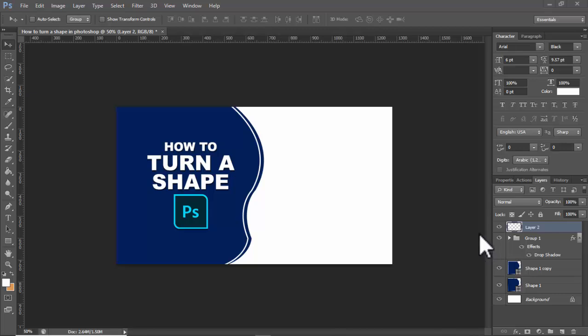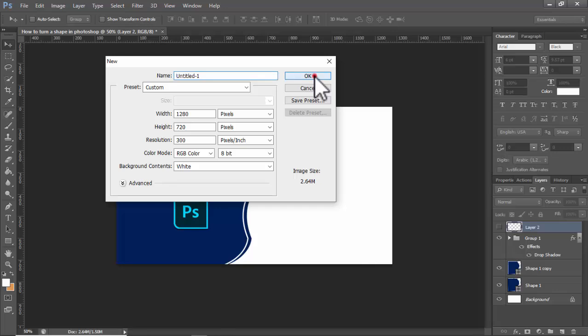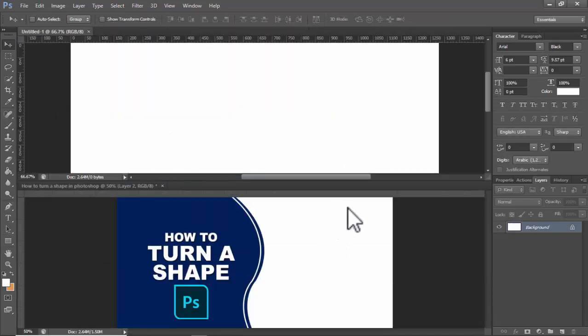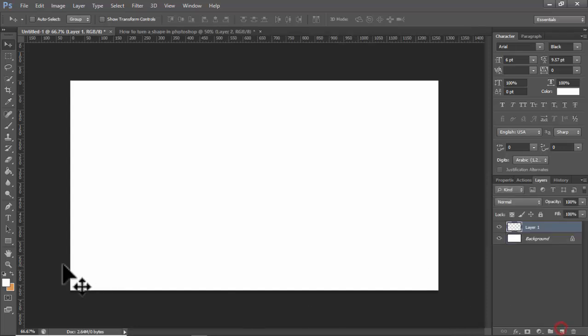In this video, how to turn a shape in Photoshop. Let's begin. Create a new file. Okay, then select any shape. Use any shape.